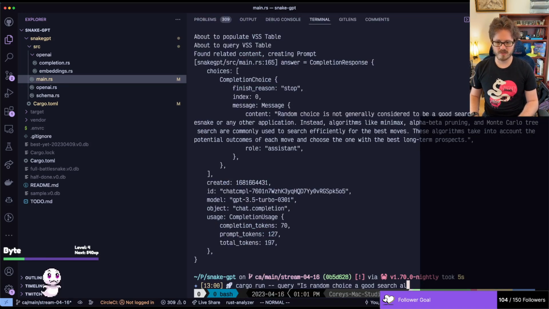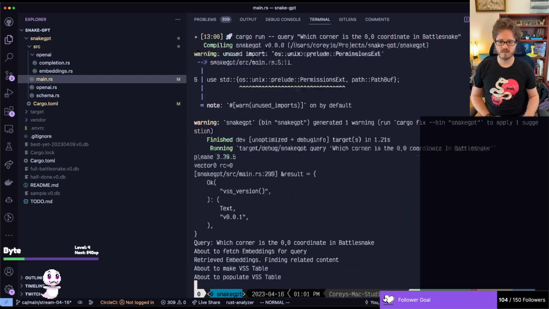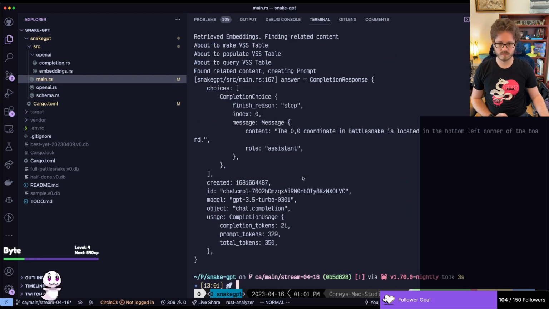Let's see if I can answer this. Which corner is the 0, 0 coordinate in Battlesnake? It's the bottom left corner of the board. That's the right answer. Awesome.